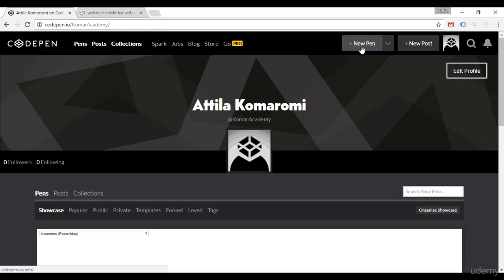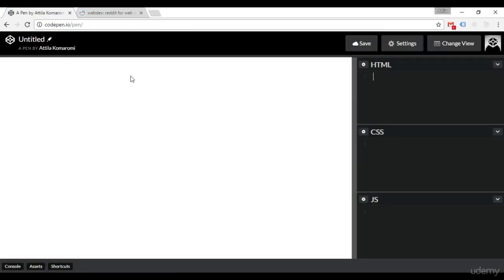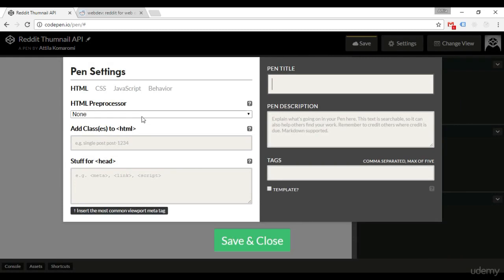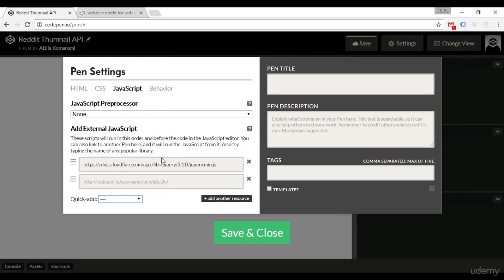So let's click New Pen, and we can just name this Reddit Thumbnail API. So let's type in Reddit Thumbnail API. And let's open up the settings and make sure we're also using the jQuery library. So in JavaScript, you can just quick add that jQuery and then save and close.